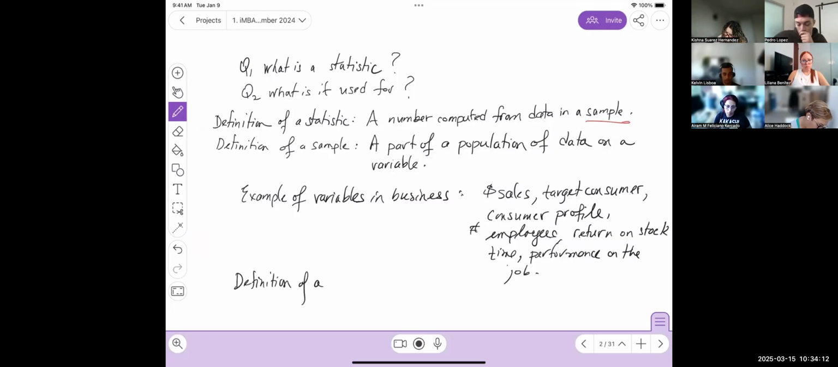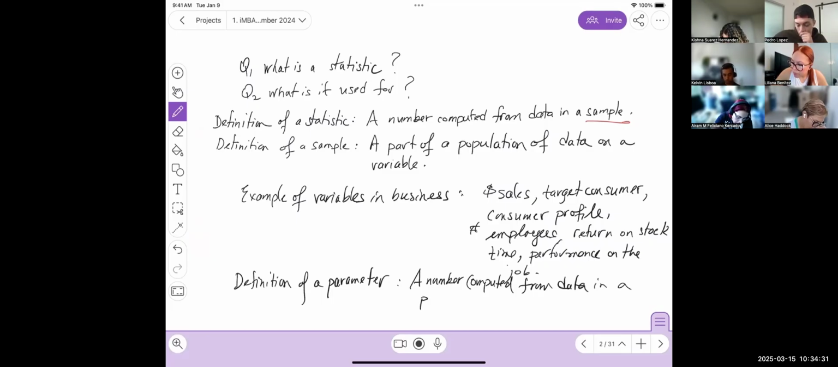In statistics, what would the word parameter refer to? A number computed from data in a population.